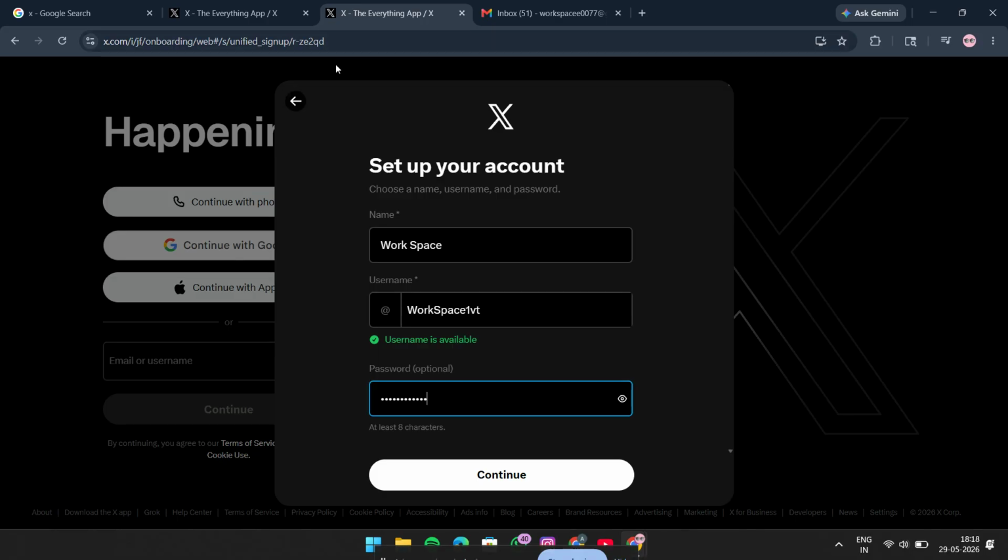Now X will ask you to customize your experience. You'll see a few boxes or preference options on the screen, and you can check the ones that match what you want. This part helps X personalize what you see on the platform. Once you've selected the options you want, click Next to continue.